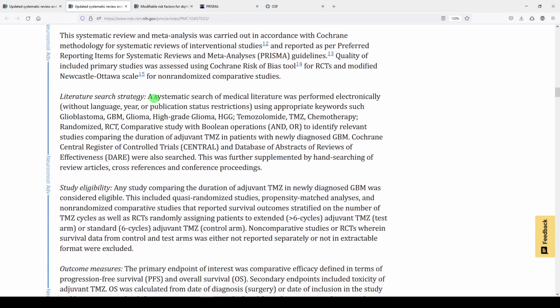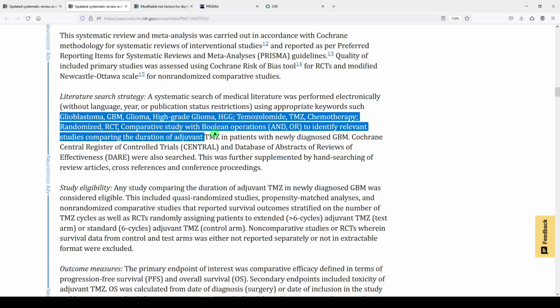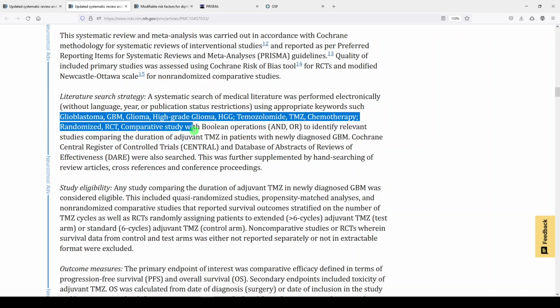Literature search strategy. A systematic search of medical literature was performed electronically without language, year, or publication status restrictions using appropriate keywords. Okay, so they're describing the keywords to us. I'm really hoping we're going to see this in the appendix, because this right here is not reproducible, no matter how many keywords they list. It doesn't tell us what they actually did.